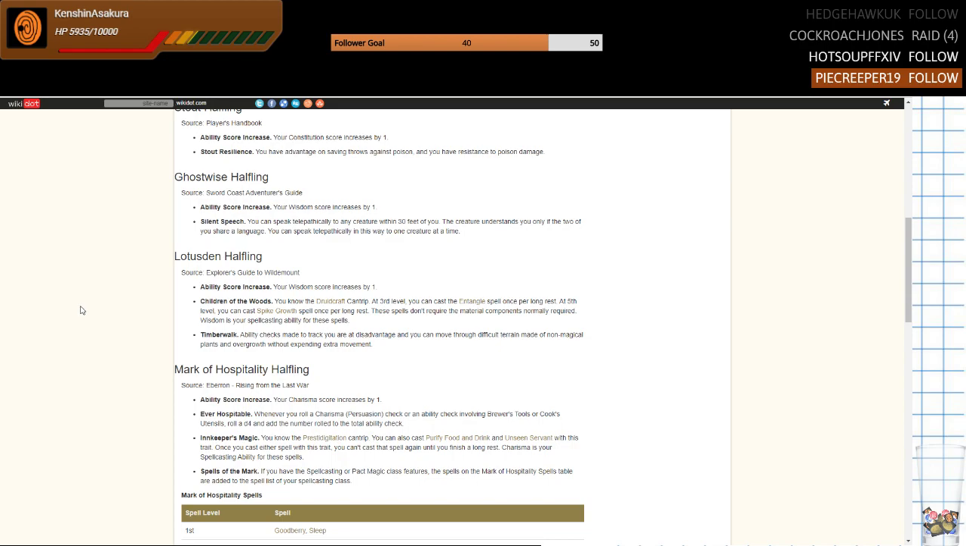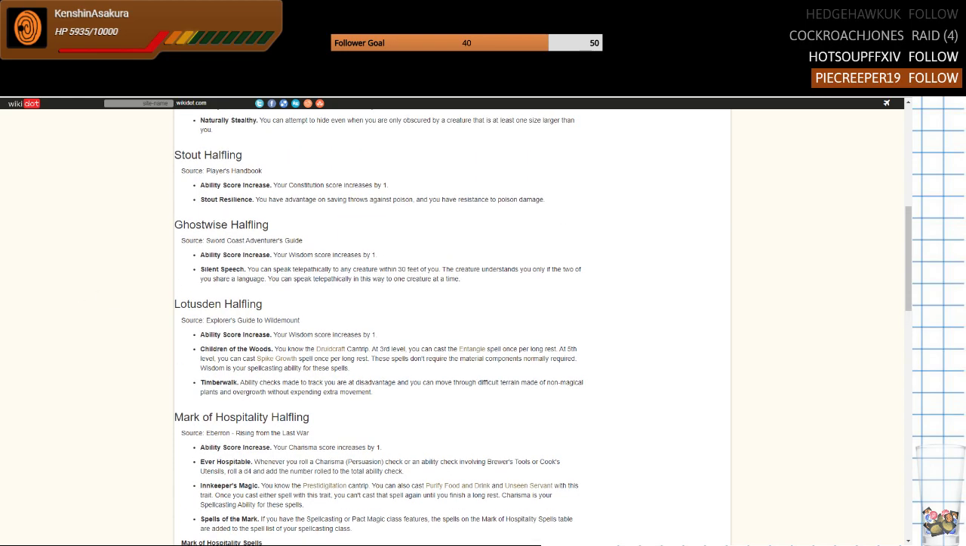Next is the Stout Halfling, where you get your Con score increased by 1, and you have advantage on saving throws against poison, and you have resistance to poison damage. Basically, you're the Dwarven Halfling. That's just... That you're half dwarf. Somebody just rewrites that. They're like, no.